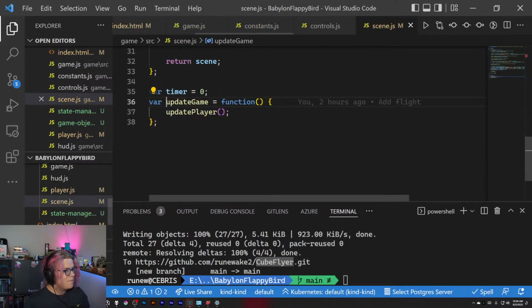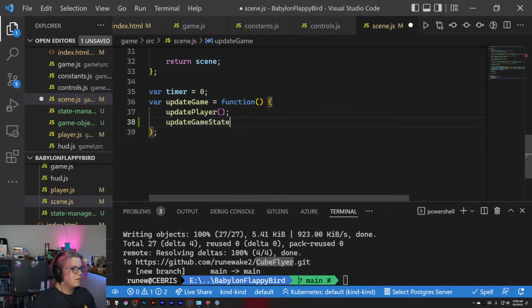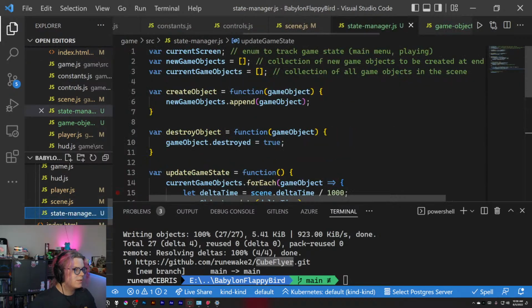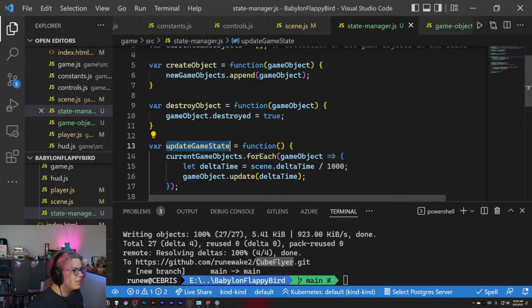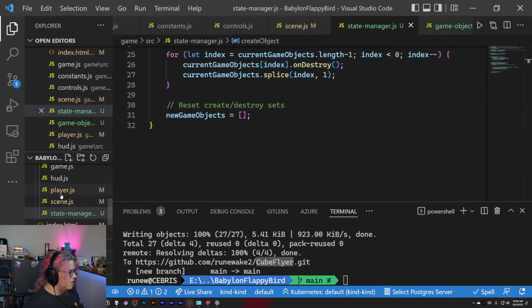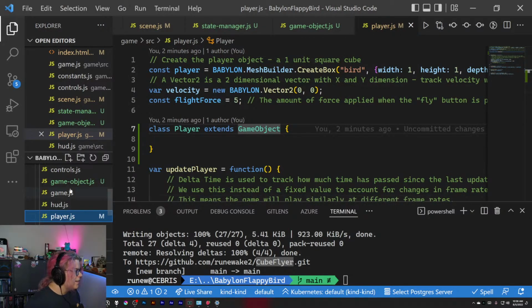So if we go into our game, we can swap this out with our update game state. Is that the name of it? State manager. Yeah. So we update our game state. Everything's good. And that's our game loop. Cool. Done. Now we just need to implement our player.